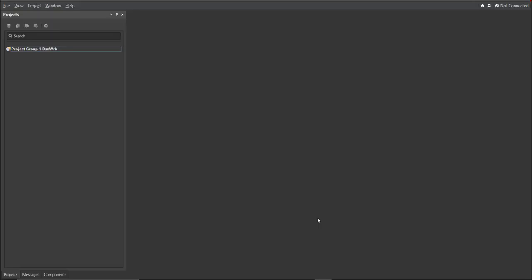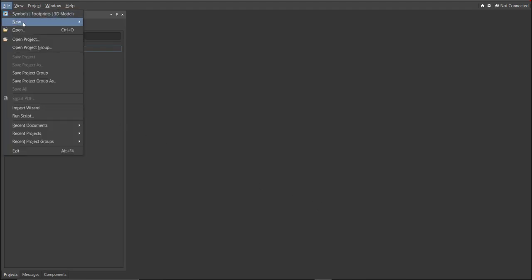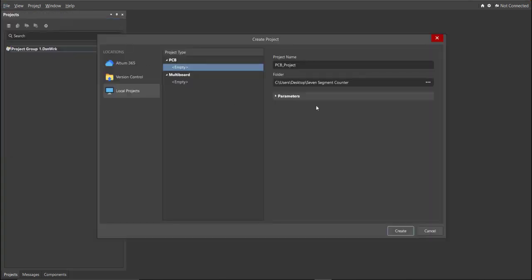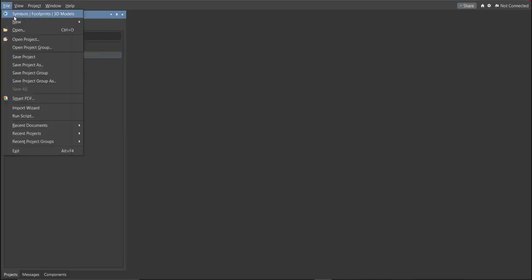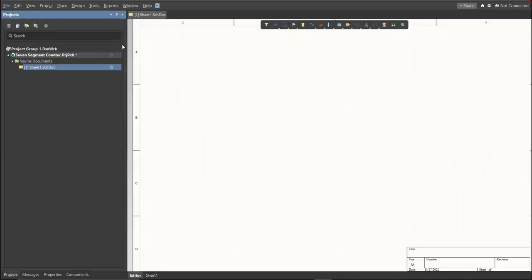First, you should have a PCB project file. In order to have a PCB project file, click on File, New, then Project. Then, you can set here the project name and the folder in where you want to save your project. So for this case, let's put 7-segment counter on the project name. Then click Create. Next, you need to create a schematic doc. Click again on File, New, then Schematic.